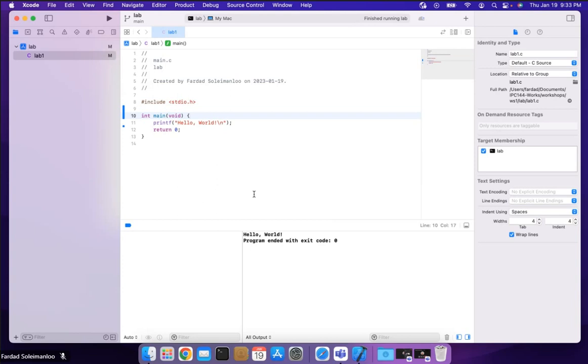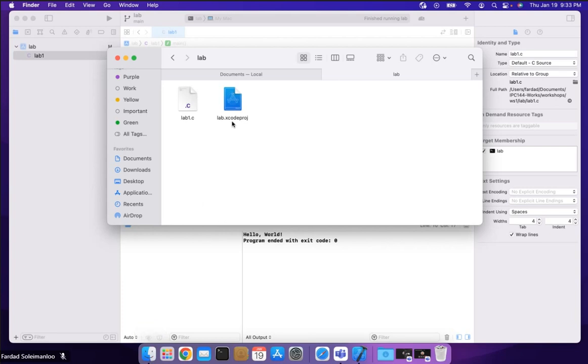And the next time you want to open this, all you need to do is click on the lab Xcode proj file over here, and that's going to open your project exactly as you left it.